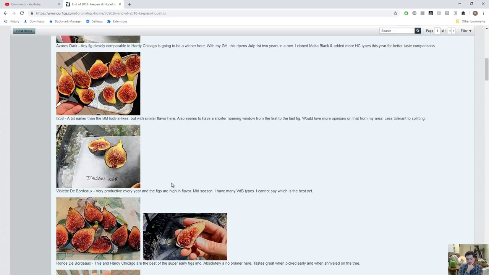Italian 258 is another winner. I've talked a lot in length of this fig. I think it's earlier than Black Madeira Preto, Black Madeira KK. Definitely a similar flavor. And it also seems to have a shorter ripening period from the first fig to the last fig, meaning that it reliably ripens its crop here, at least with a little bit of a head start from a greenhouse. I think next year it'll be even earlier.